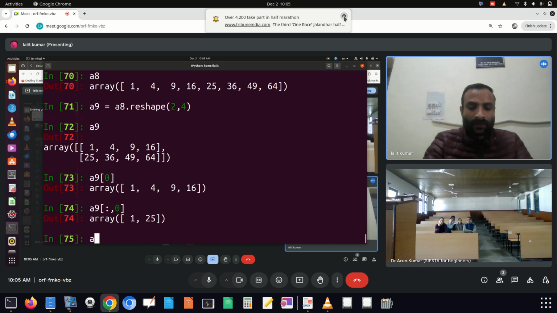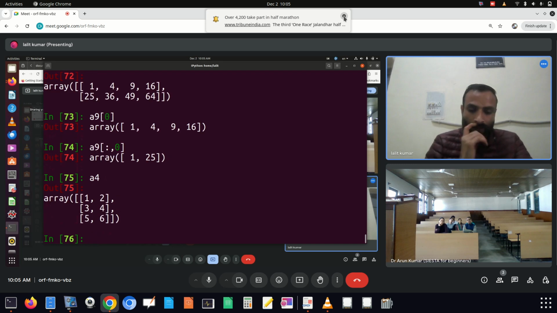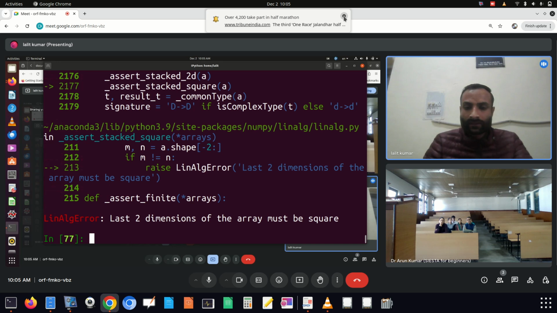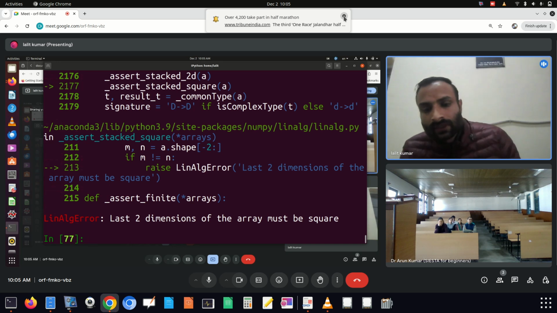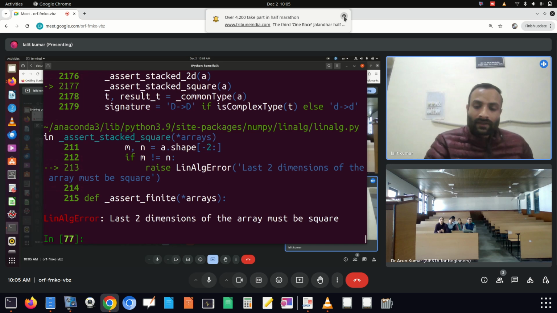Let us say we have matrix A4 and we want the determinant of this matrix A4. We use the function det of A4, which gives the determinant of this matrix. For this we want a square matrix, that is, arrays. The linear algebra module gives the array, so first we want to create a square matrix.